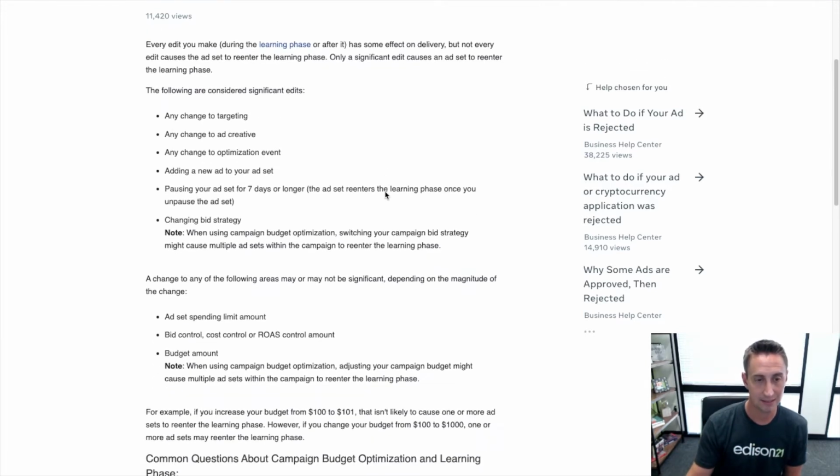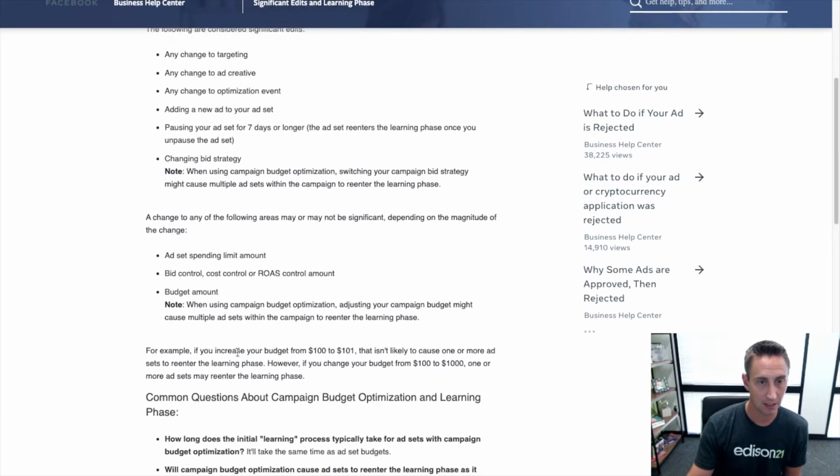Because down here it says the changes to the following may or may not be significant depending on the magnitude of the change. For example, if you increase your budget from 100 to 101, that isn't likely to cause it to go into the learning phase. However, if you go from 100 to 1,000, it may re-enter. This is the worst paragraph I've ever seen in Facebook's help documents. The range that we're talking about is 100 to 101 or 100 to 1,000. Thanks, Facebook. That's very, very helpful.